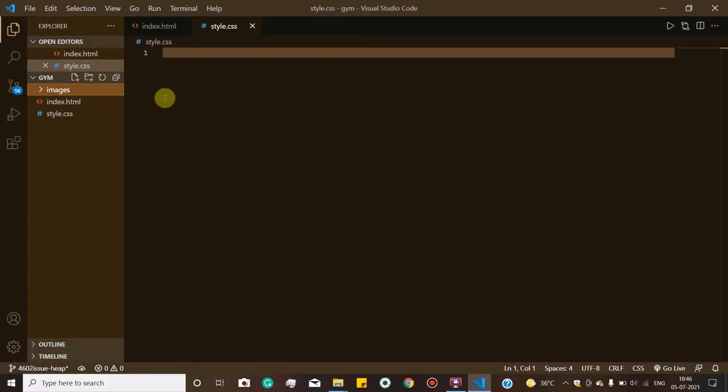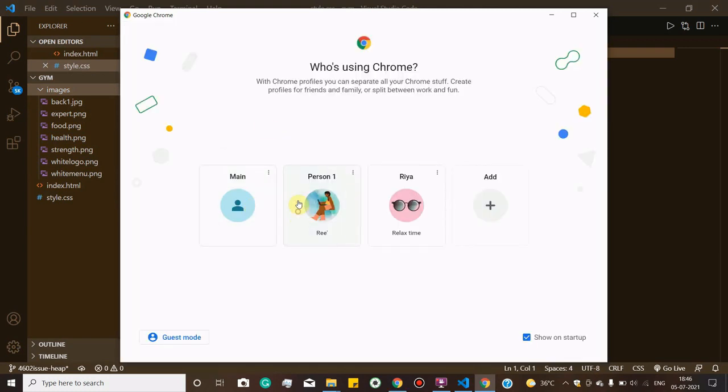So I'm in my Visual Studio Code, and if you have another IDE you can use that as well. Over here I have made index.html and style.css. Style.css is for the styling part, index.html of course for the HTML work, and in the images folder I have stored all my images. Let me show you where I got all these images.